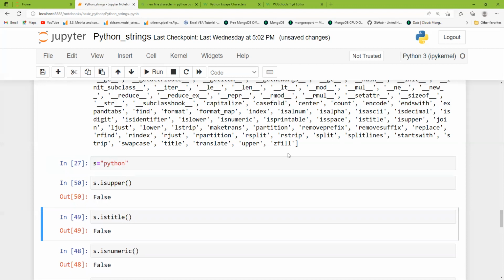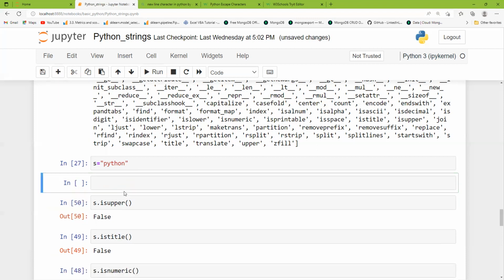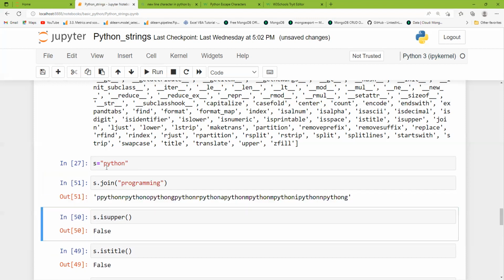Then join. Join will join the elements of the iterable to the end of the string. That means if you want to join any string to this string, use join. So s dot join, and write what you have to join in a string. So "programming", and let's run it. It will join after p, python, then r, python, then o, python. So these words are added.